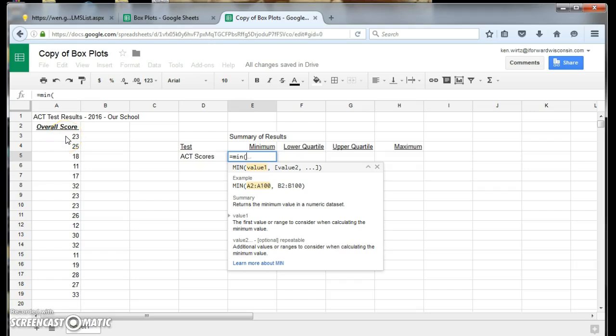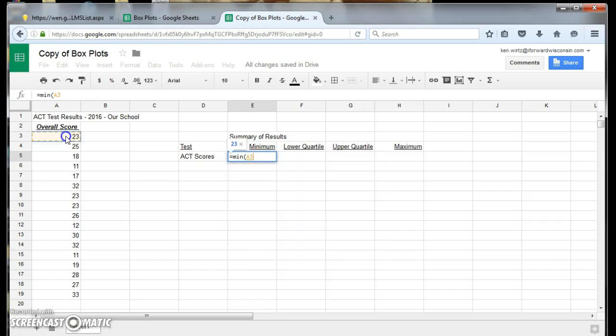Okay, but the easier way to do that is to just take your mouse, hold down the left mouse button, and drag down and basically choose a range of values. Okay, when we do that, notice after the left parenthesis, we get A3 colon A19. And basically this is A3, this is A19, so it's going to choose all the values between A3 and A19. Okay, and it's going to find the minimum value, the lowest value.